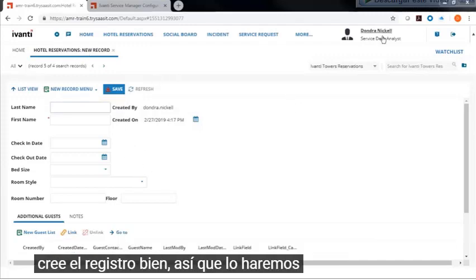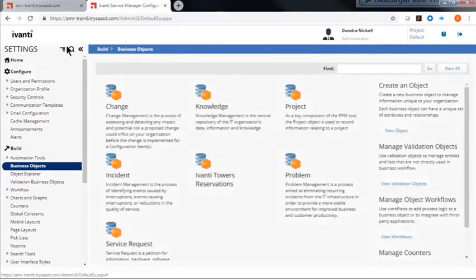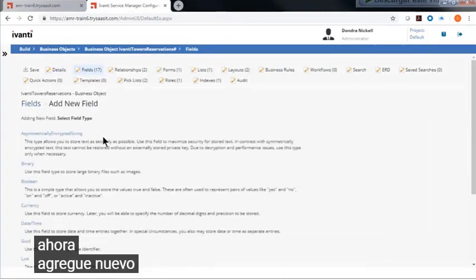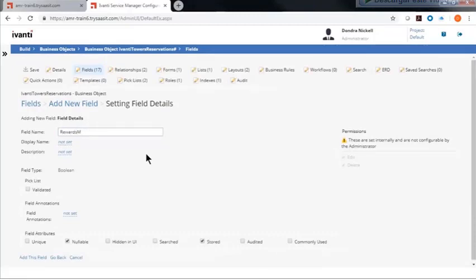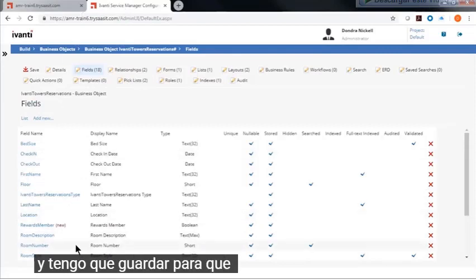Okay, so we'll do that one. Okay, so I need to go to my business object. Right here. And I don't have a field for rewards member, so I'm going to add that now. Add new, and I'll do a Boolean. Okay, so there is my new field. I'm going to add that. And I have to save so it doesn't say new anymore.